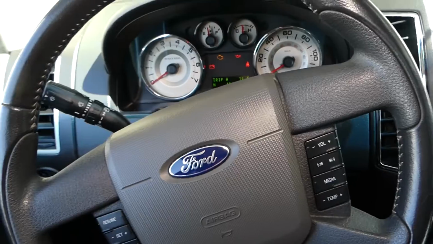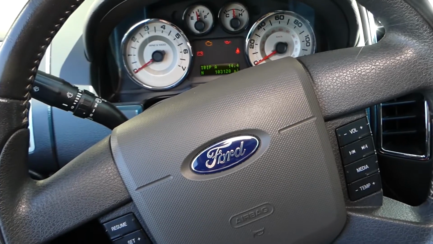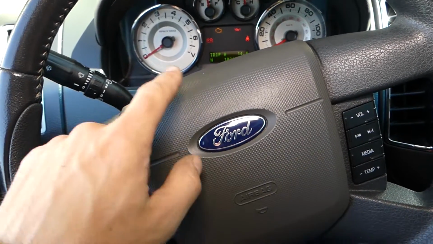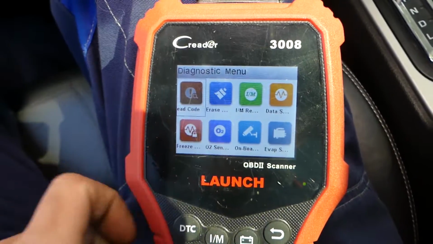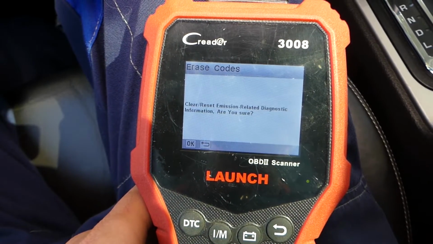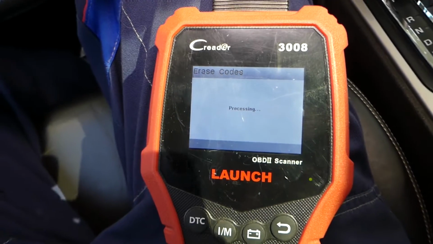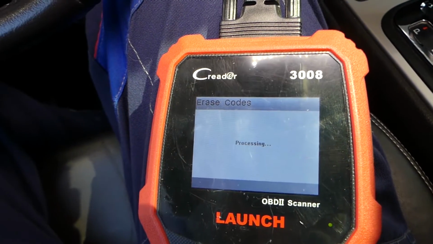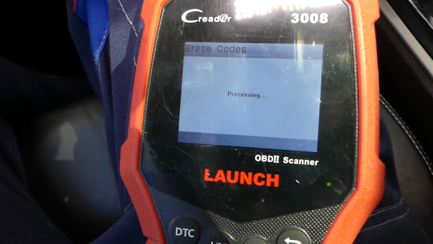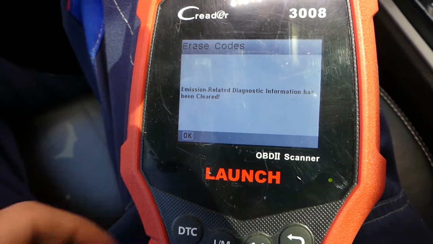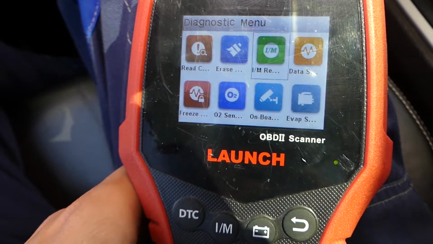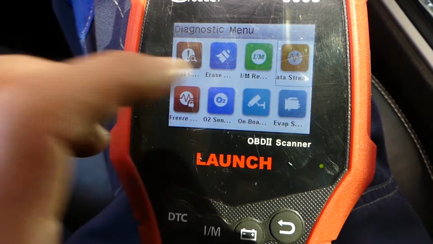So stay with us. Okay guys, so we replaced our sensor. We have the ignition on, car not running. We're going to go ahead and erase the codes. Click erase codes, confirm, and we are waiting for the erase to be done. It's going to take just a little bit of time. You can see it's working on it now. Perfect. We click OK, and now we're going to go to data stream here.